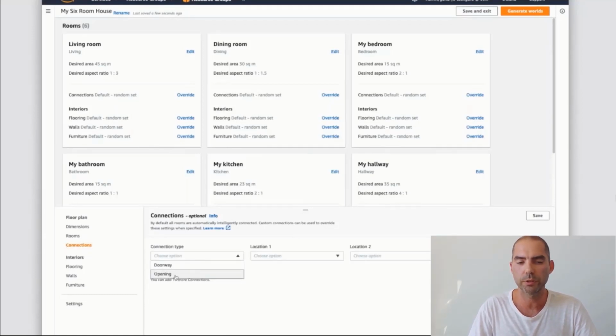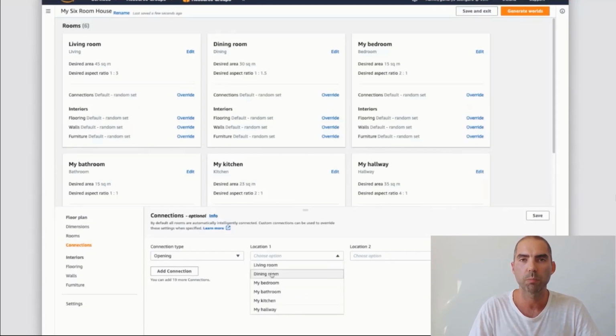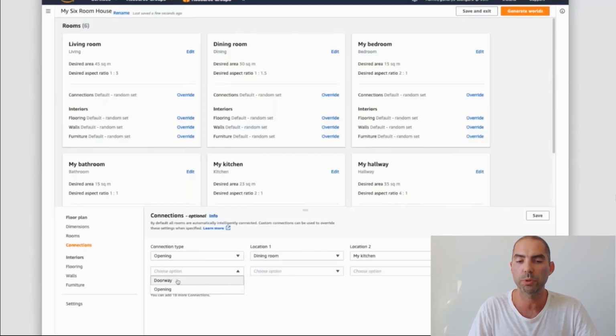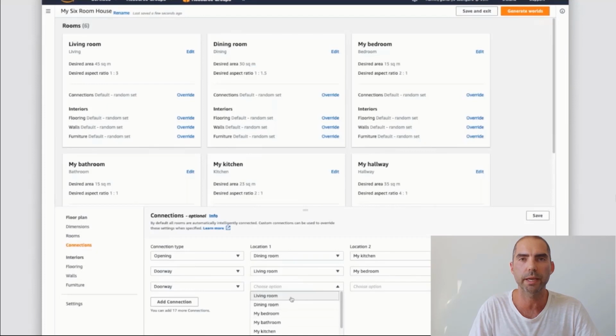The first connection we're using is an opening. An opening means 2 rooms will be adjacent, but there will be no wall. They'll share a space like an open plan. So in our template, we're asking WorldForge to put the dining room next to the kitchen without a wall. Next, we're asking for a doorway between the living room and bedroom. A doorway means there will be a wall, there's a shared wall, with a gap the width of a door. Similarly, we're going to add a doorway between the living room and bathroom.